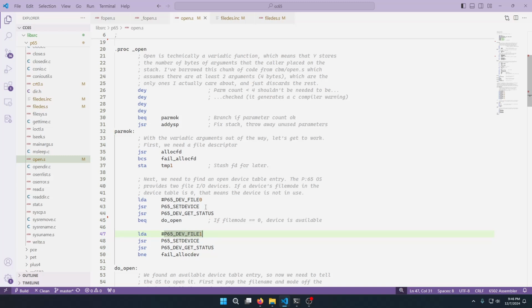And here, anytime you see a p65 underscore set device, something like that, that's a kernel subroutine that we're calling. So we're setting this device, and then we're checking its status to see if it's available. And if it is, then we can go ahead and use it, and if not, then we'll have to check the other one. And if it's available, we can use that one. And if not, well, then we've failed and we'll have to fail out of the whole function, but we'll get to that in a moment. So at this point, we have a file descriptor to use, and hopefully we have a device that we can use.